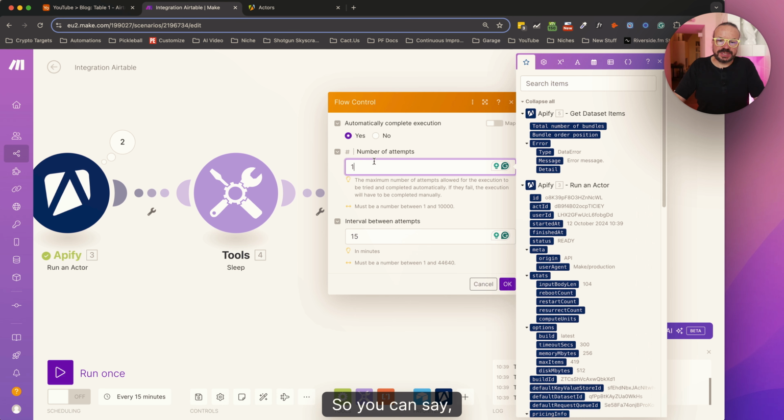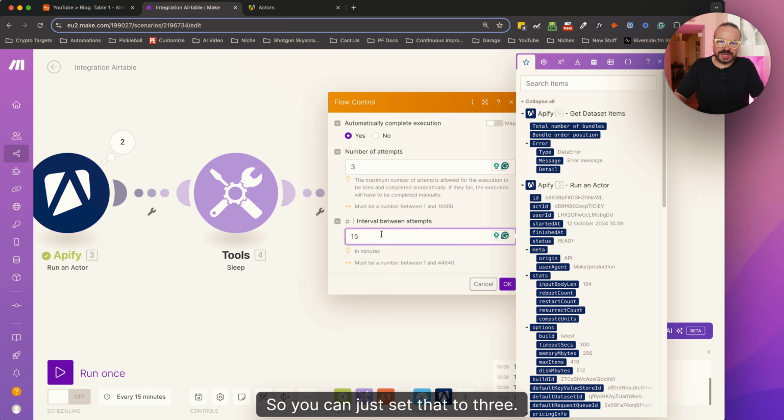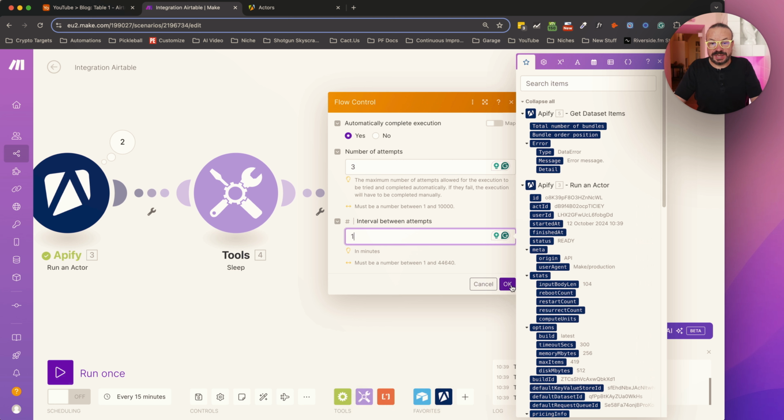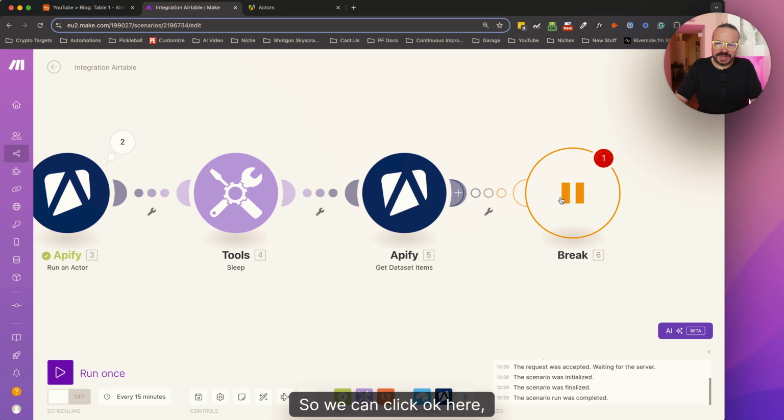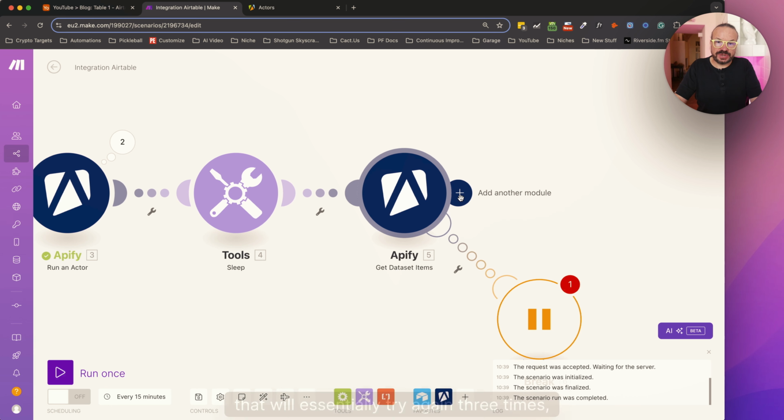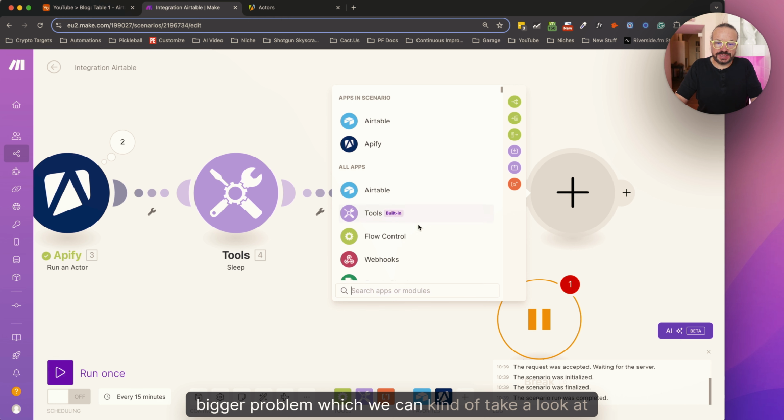So you can say, how many times do I want to try again? You can just set that to 3. In this case, I'll just try it every 1 minute because really it should be taking less than a minute. So there's a bigger problem if it's taking more than that. We can click OK here. That will try again 3 times, 1 minute apart. If it's not worked after that, then we've got a bigger problem, which we can take a look at in a second.